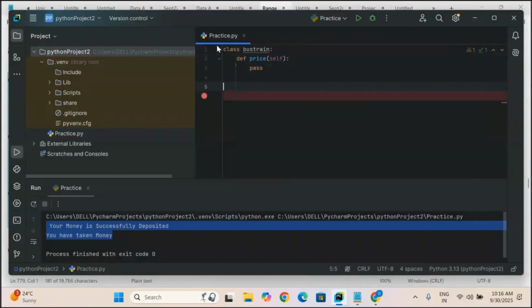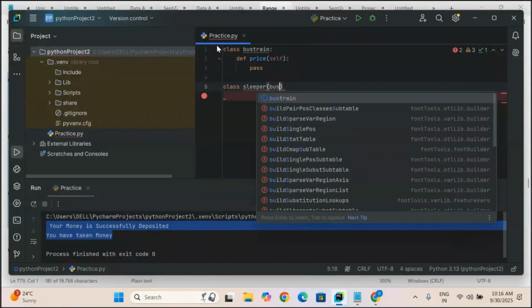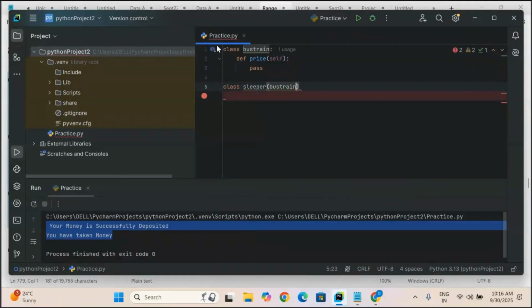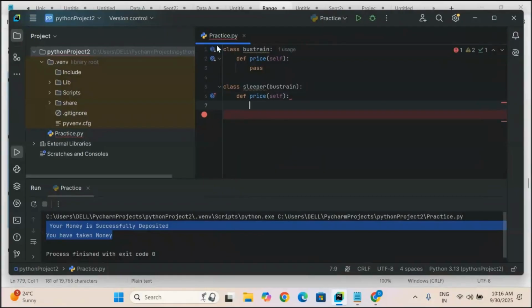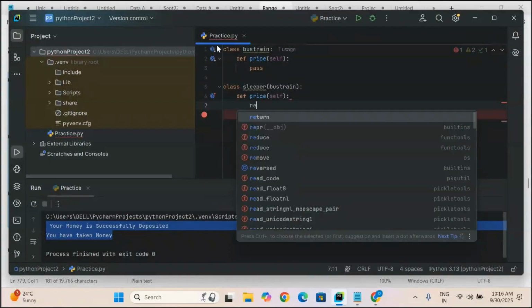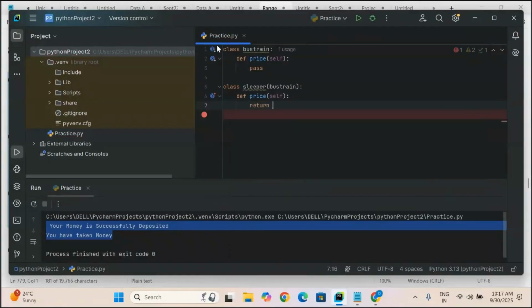Now I want to create two classes. One is for the sleeper class. This is coming from the bus or train main class. Next, define the price. So that price is self, and I want to give my return type. The price value for the sleeper is something you can give, 2000.